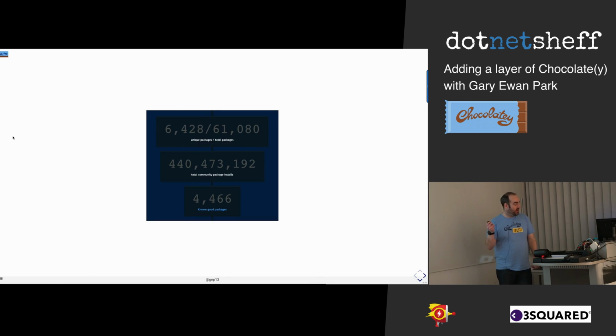So as of about an hour ago, when I took this screenshot, there are 6,428 unique packages on chocolatey.org, and they've been downloaded 440 million times across the lifetime of chocolatey.org. And the third number there is the number of known good packages. Now, what that is, it's about two thirds.